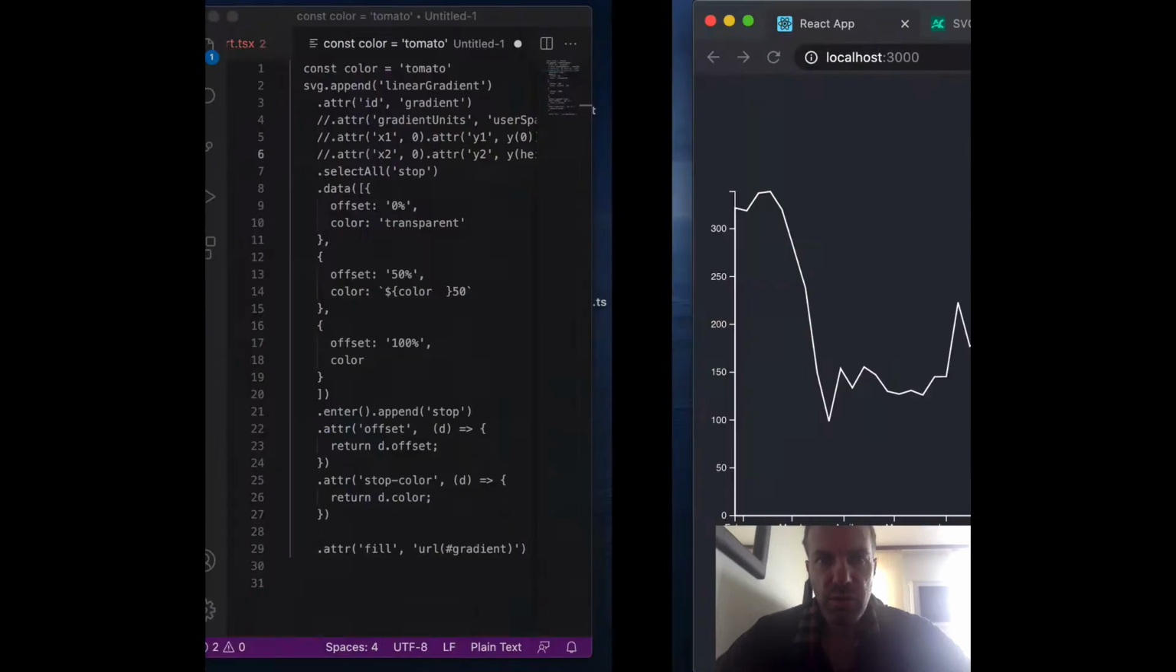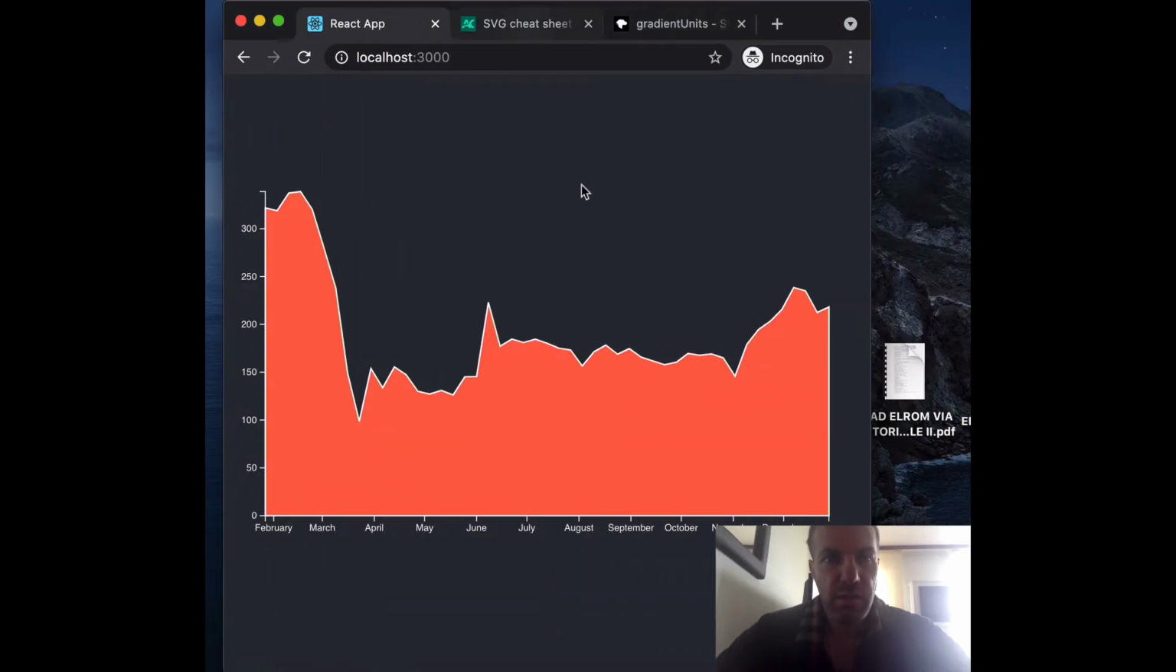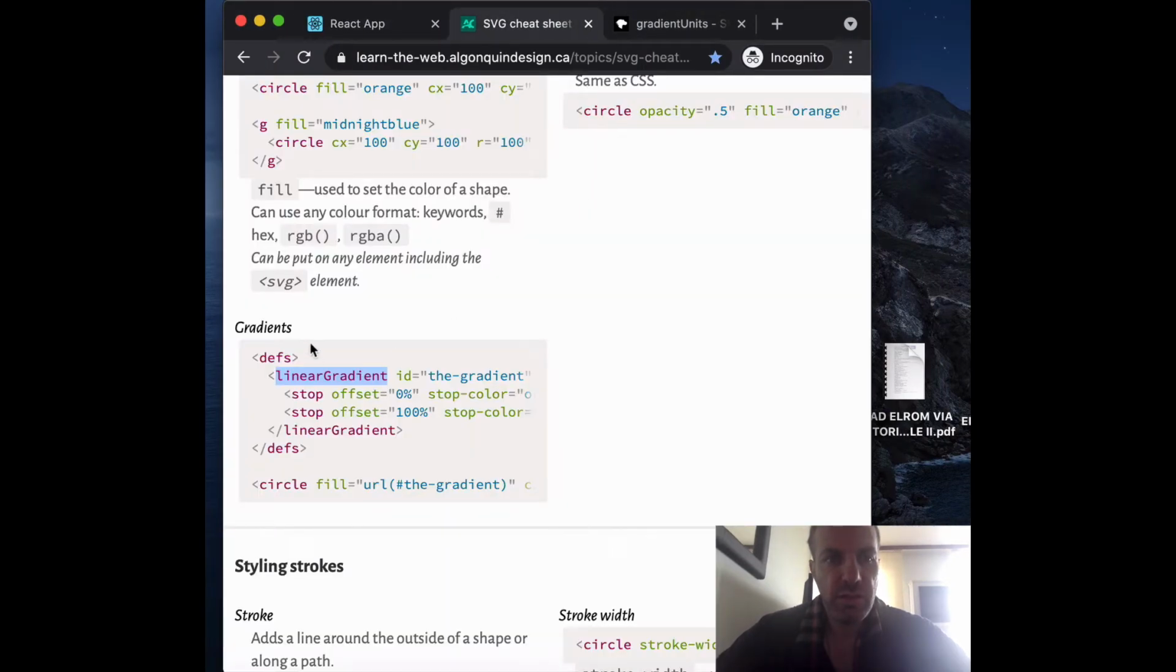If you look at our SVG cheat sheet, you can see there's a linear gradient where you can set the stop position and the color we're using, and then we can use that as a fill URL, and then we can create a gradient.